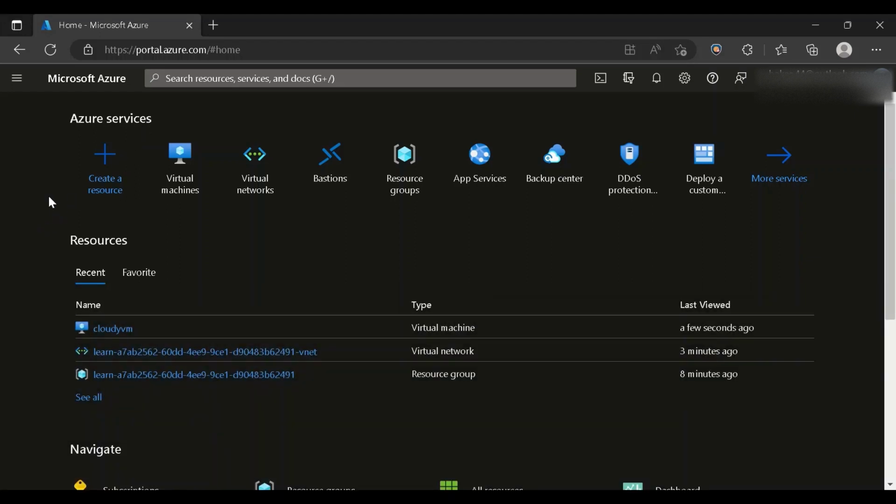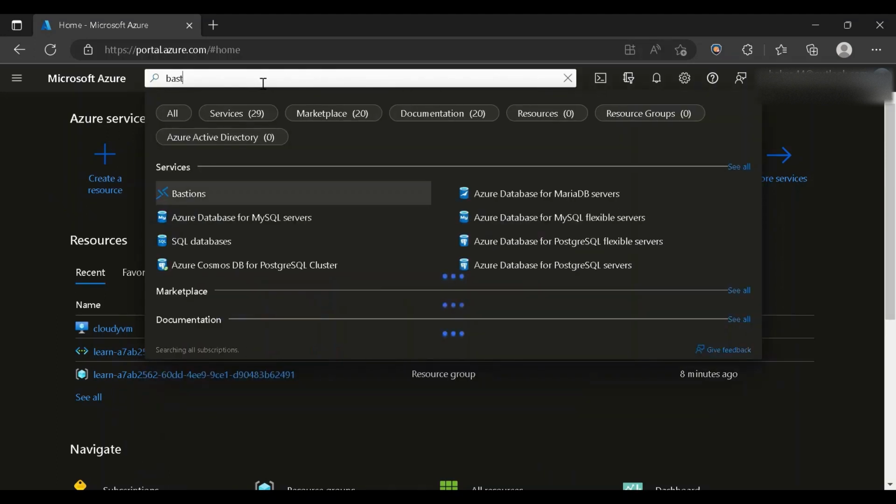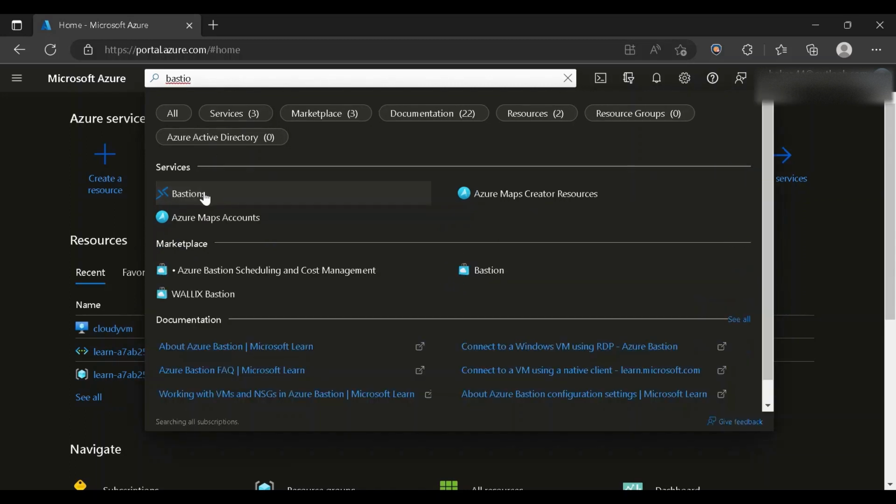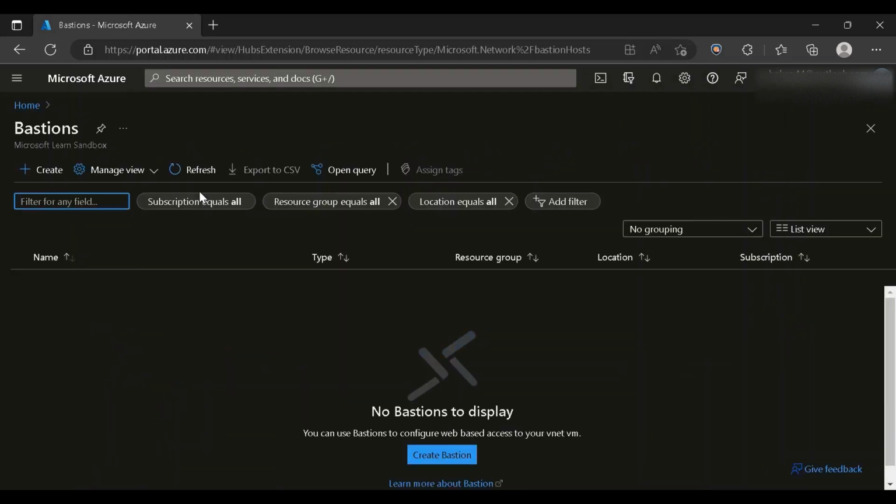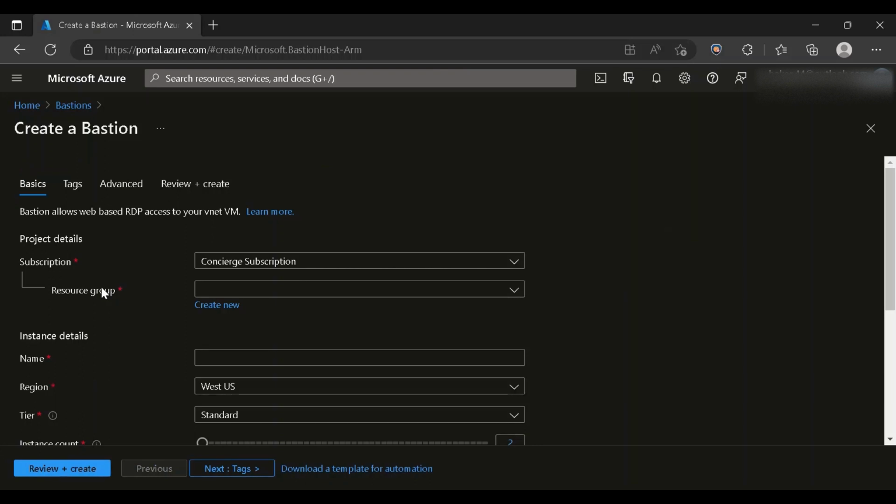So we will jump to our demo here and create our Bastion service for today. We will just type Bastion in the search bar and click on it. We will hit Create to create our first service for this demo. Then we will fill in the details for our project. We'll choose the subscription and the resource group that we already have here.